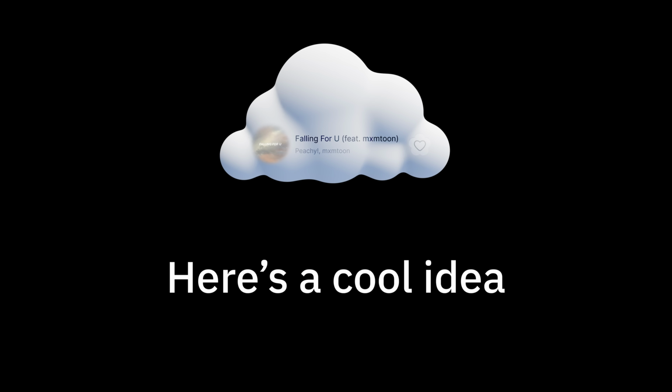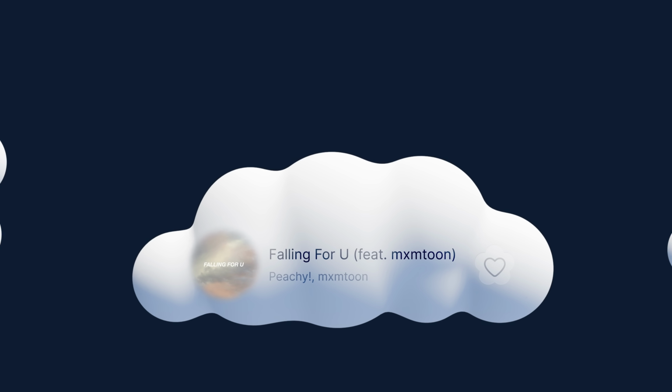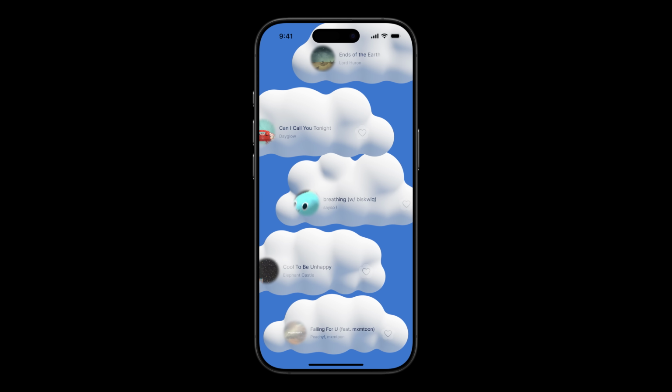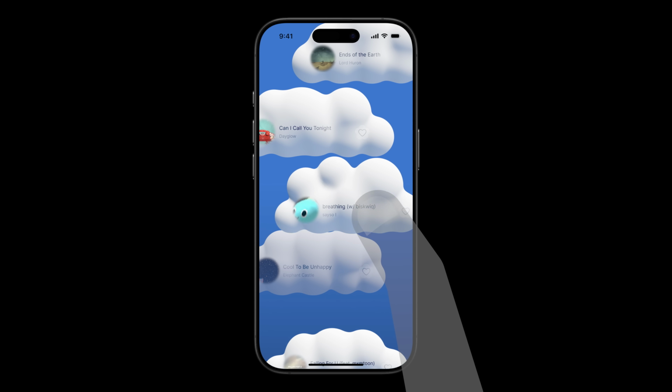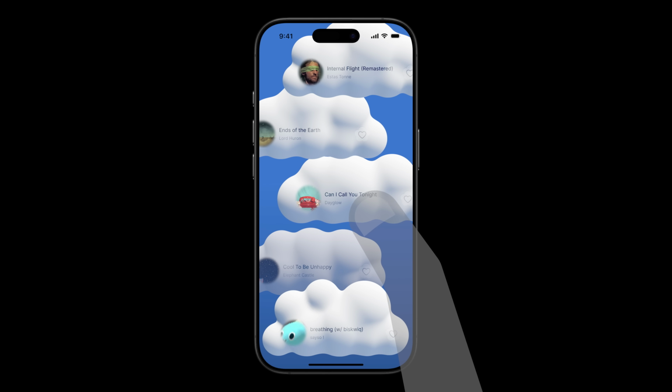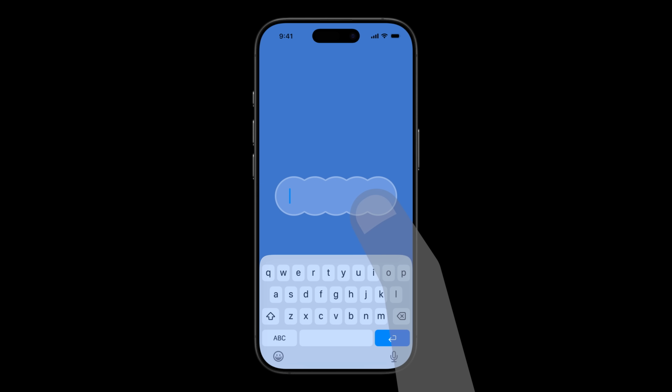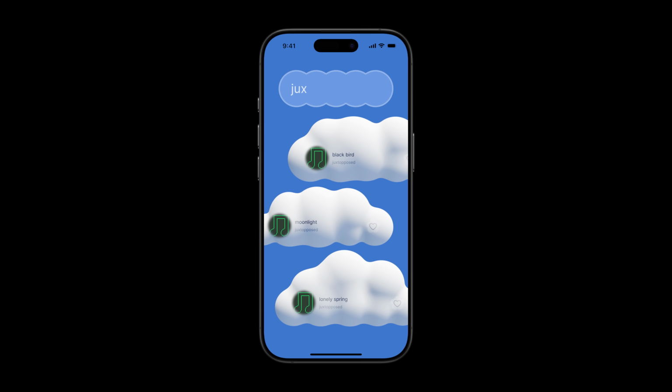Now, here's a cool idea. What if the cloud shape actually matched the waveform? This way there would be so much variation. And then I can put them all in one screen. So you could scroll up, scroll down, and listen to a song. For the search, what if you could do a quick hand gesture and clear the screen for the search box? The rest of the process should be pretty obvious. And this is exactly how I like my SoundCloud.